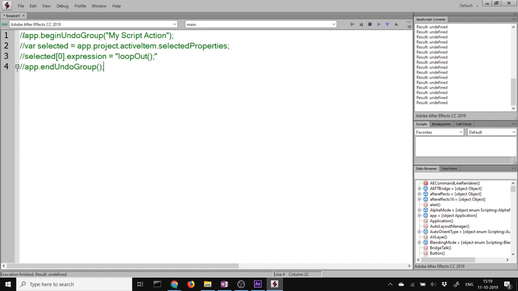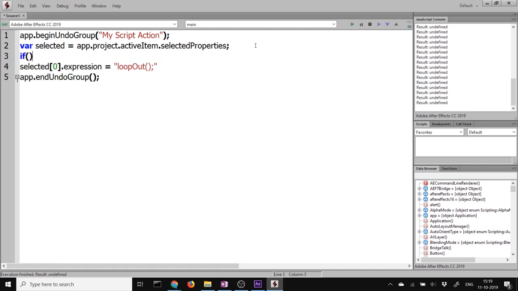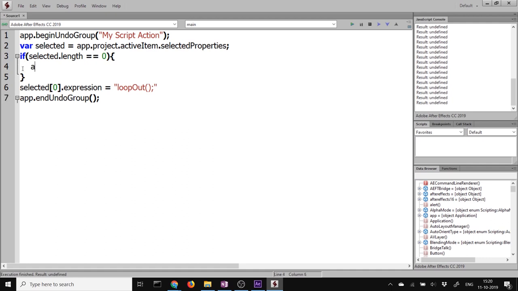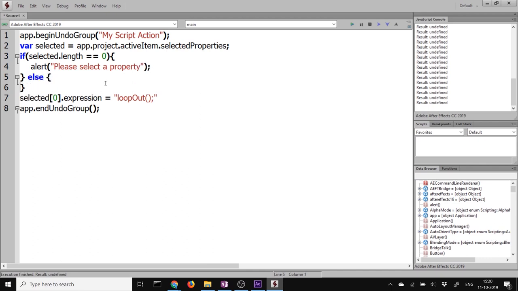Now back to our code. If we want to check if the selected variable has any properties, we can write if selected, and because this is an array, we can use dot length. With an array, dot length returns the length of that array, so the amount of items it contains. So if we have 3 things selected, this will become 3. If we have nothing selected, this will be 0. So we can check if length is 0, so we don't have anything selected, and alert to the user, please select a property. Else, we can activate this code and set a loop out.